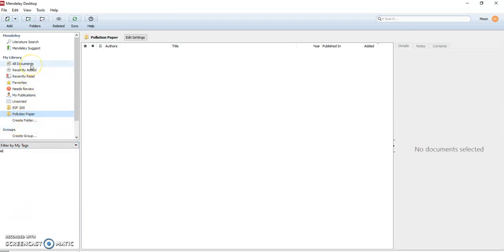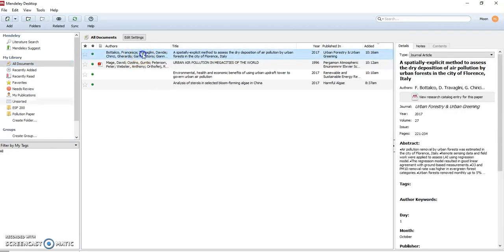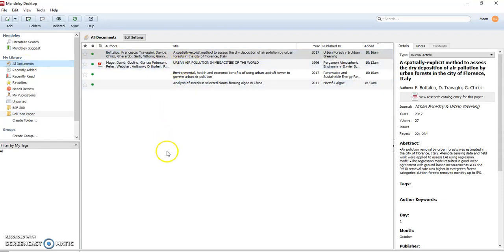Then to add papers to this folder, we'll go to All Documents, and then all you need to do is click on an article you have there and drag and drop it to your folder. If we click on that folder, we now see that that paper is there. This paper will also still be in the All Documents because anything you have in your library, no matter what folders, will always be in this list as well.